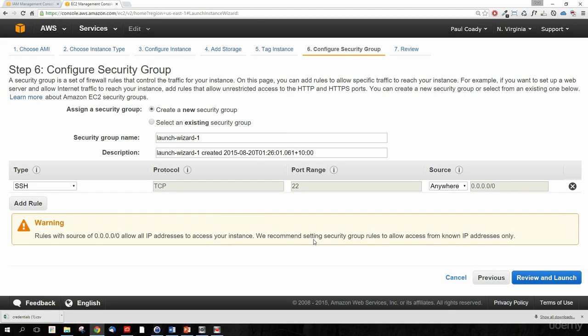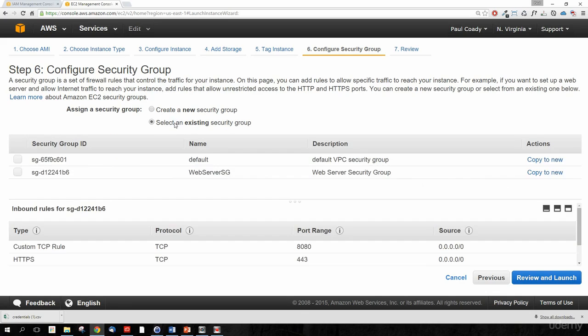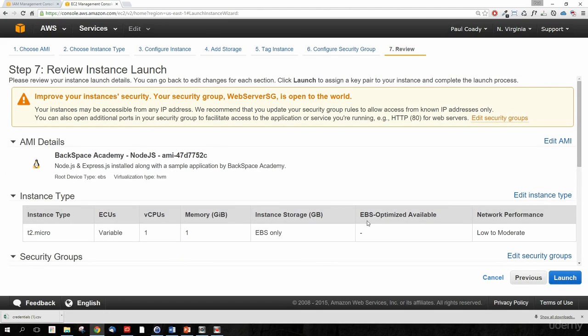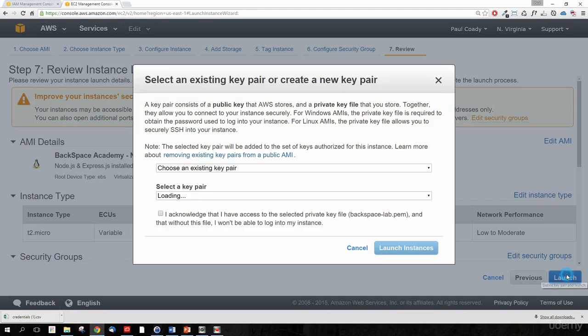Configure security group. We've already created a security group. It's saying here, assign a security group, create a new security group, and it's going to give us one that's going to give anywhere access with SSH and nothing else. So that's not suitable for us. So we select an existing security group, and there's our web server security group that we created previously. We're going to use that one there. And then we just click on review and launch. Okay, so just doing a review of everything there.